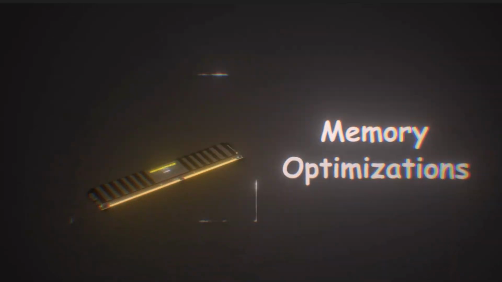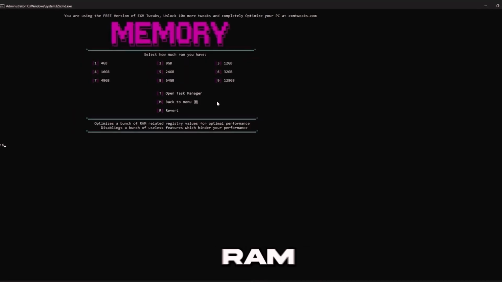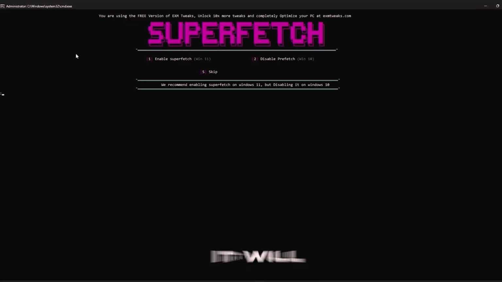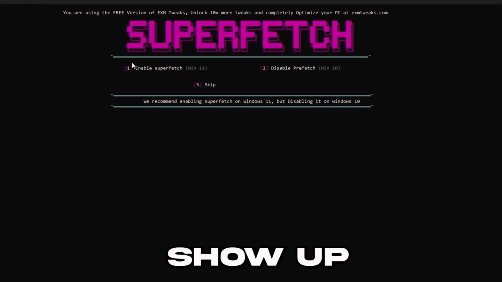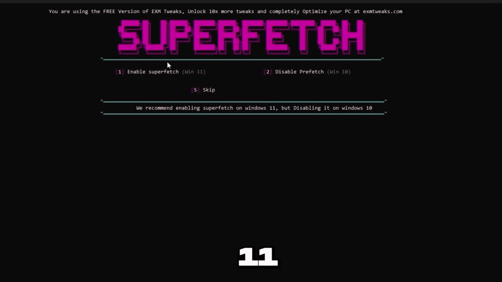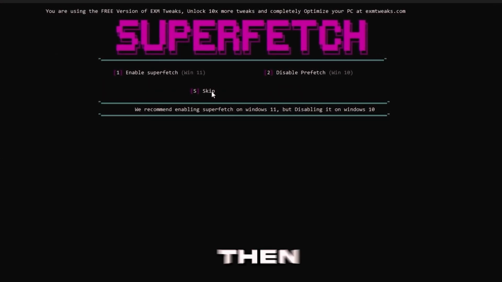Then we have memory optimizations. In here, select how much RAM you have. I have 32 gigabytes. It will apply a bunch of optimizations specifically for your RAM amount. Then we have Superfetch. If you're on Windows 11, enable it. If you're on Windows 10, then disable it.